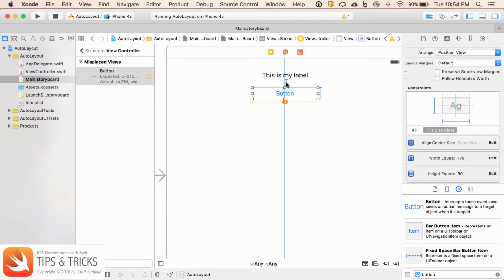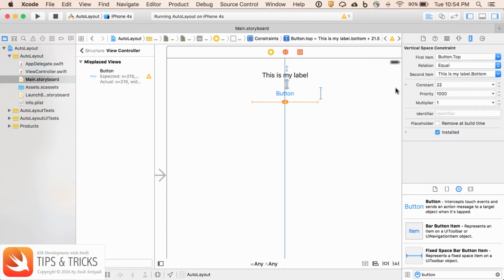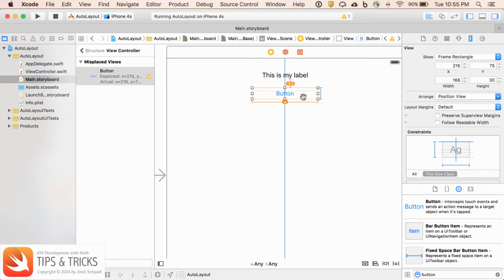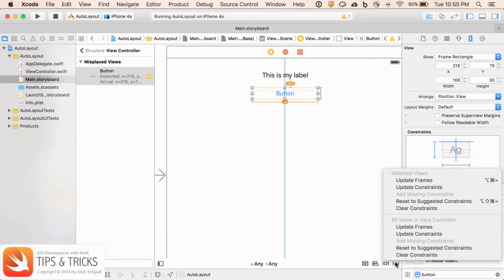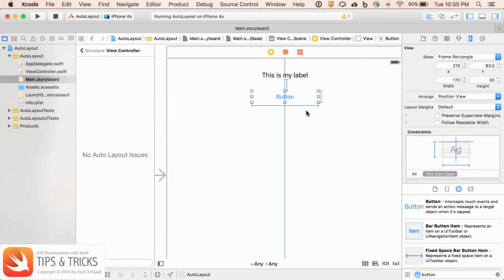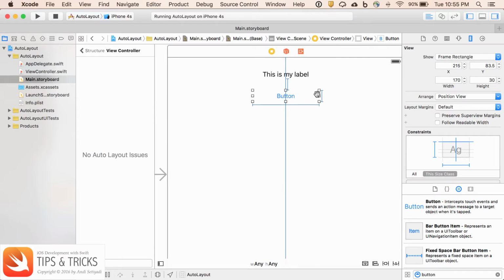Now if we click the distance between the label and the button, we can see that the constant is 22. We can change this. So let's say I want to change the distance to be 30, and then press enter. Now we're seeing that this distance needs to be 8.5 more. And if we click the buttons, now there is a dotted orange line. So again, we can just do update frame. Now the button is being repositioned and we got everything blue.